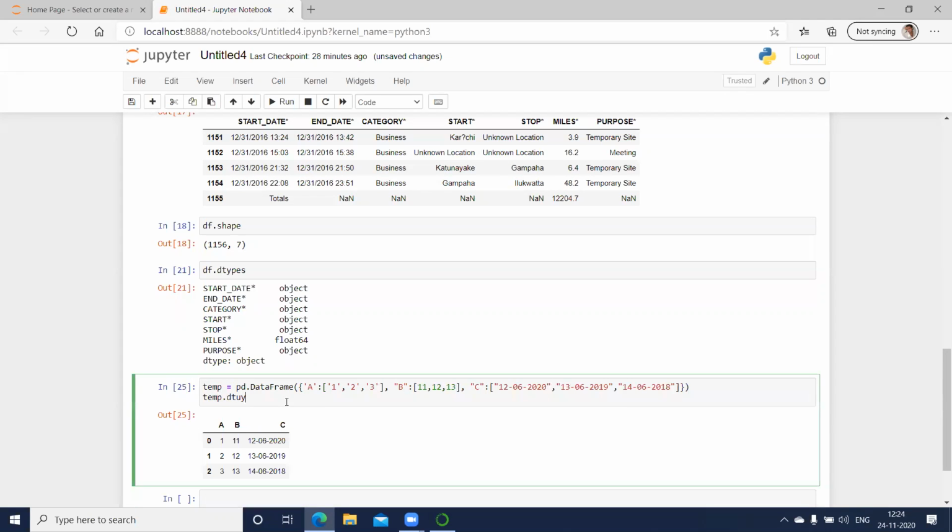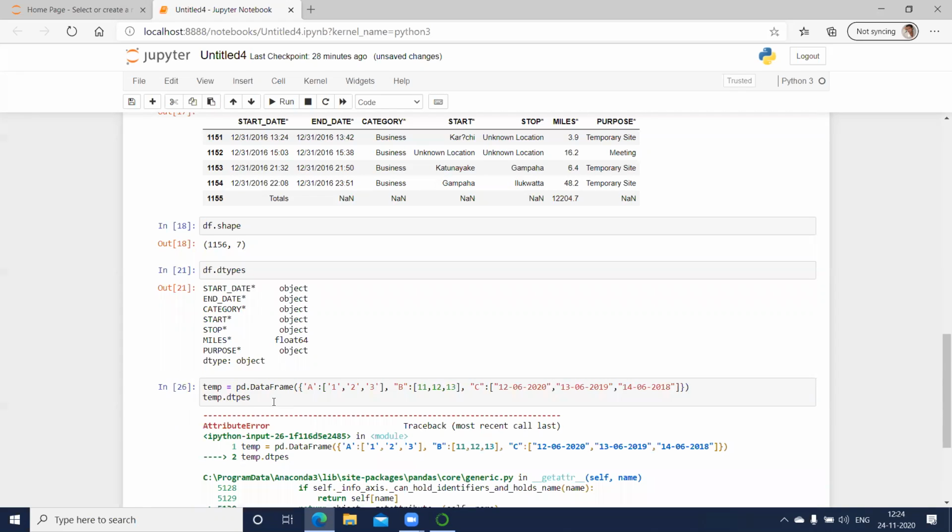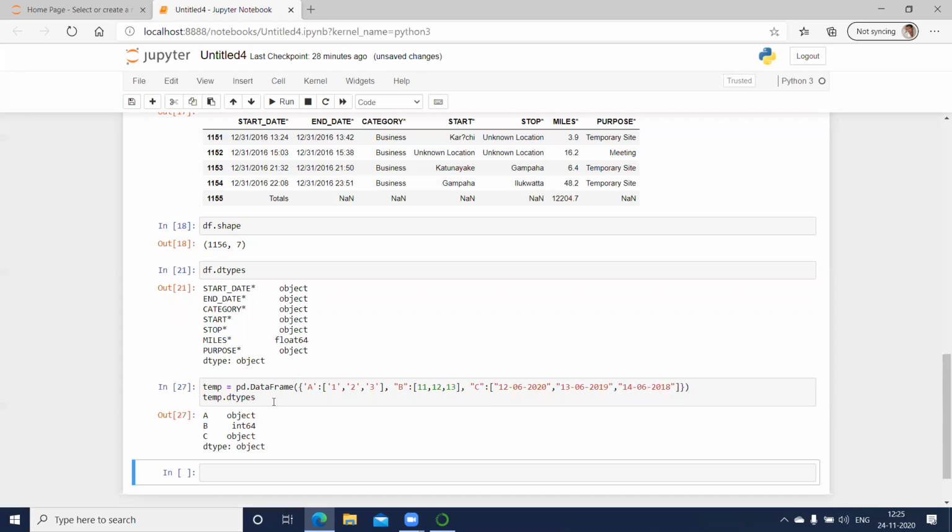Okay, and if I want to know the data types, I can use dtypes. Okay, so here you can see the first one is object, the second one is integer, and the third one is an object.